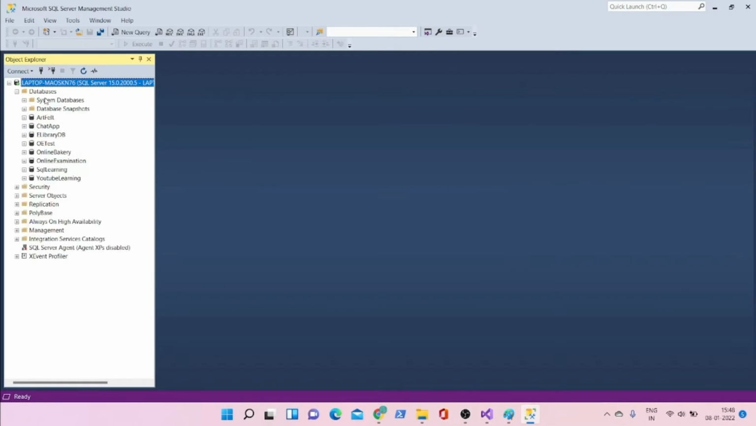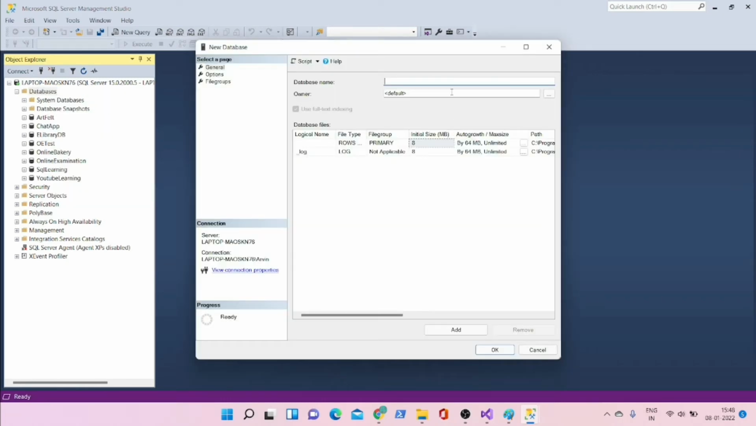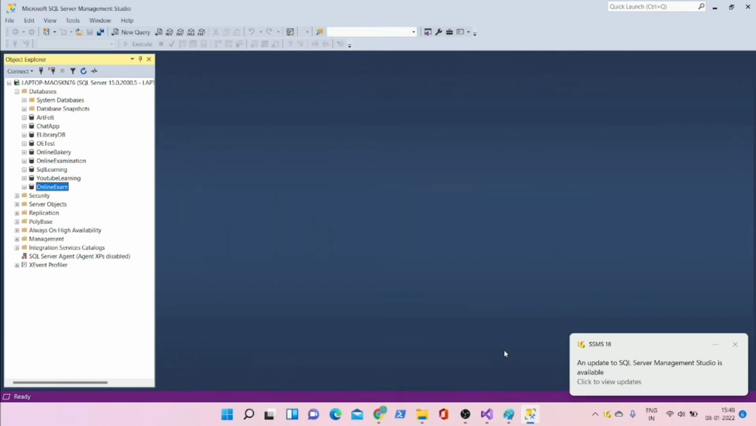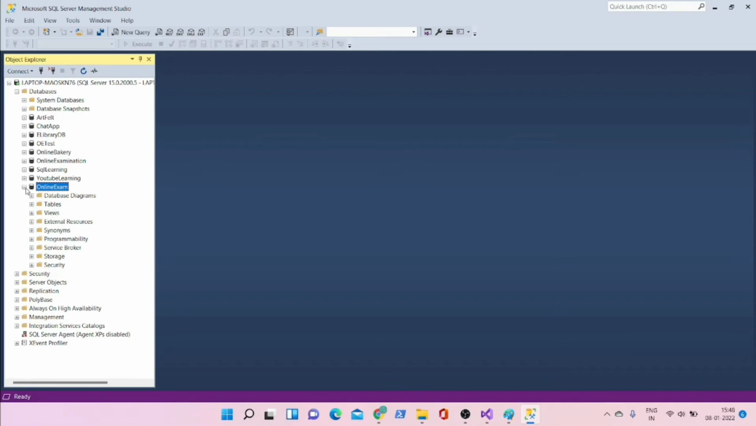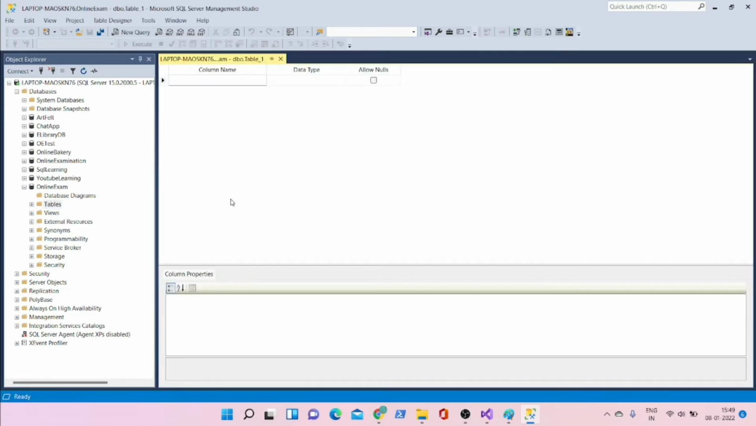Click on Connect. Database. Create one database. New database. We'll give it a name as online exam and say OK. The database got created here. Now what we have to do is add a new table here. New table. I would have written a script for this, but we can add it from here as well.